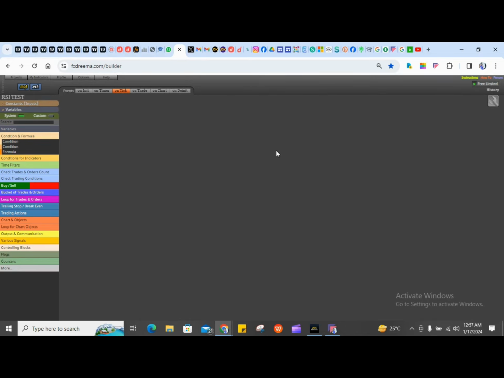Now, FX Dreamer, like I said earlier, you don't need coding. It's just drag and drop, drag and drop, drag and drop. All right. So let's start. Let's create a simple robot, which is the RSI robot. Like we all know, the RSI is an indicator that we use in forex trading, and it has its own accuracy. Some people will tell you it's 50% accurate, some will tell you 60% accurate, whichever the case may be. So let's start with creating a simple robot.